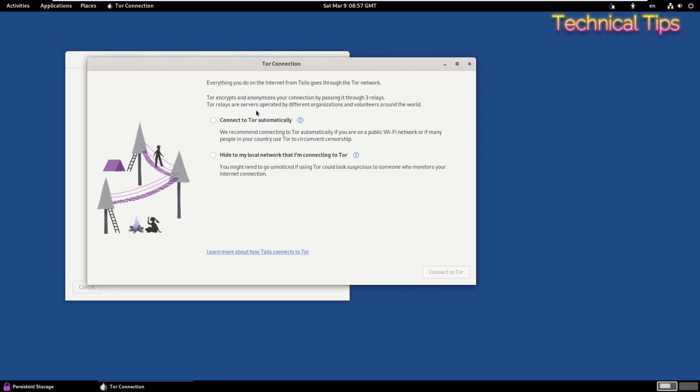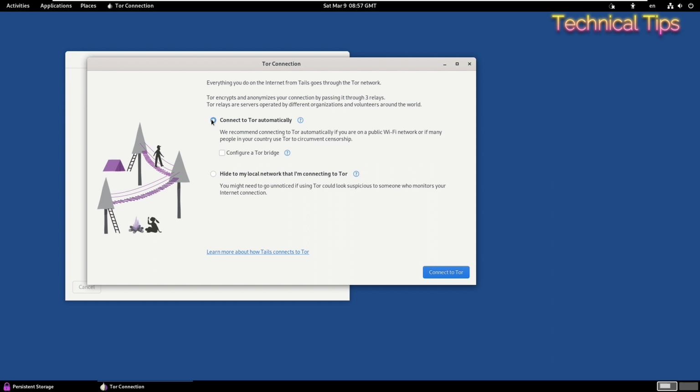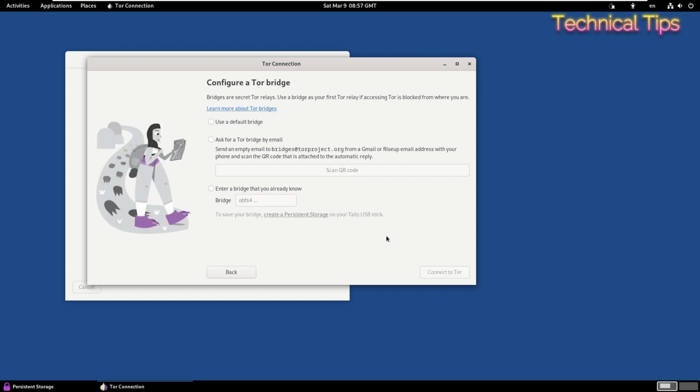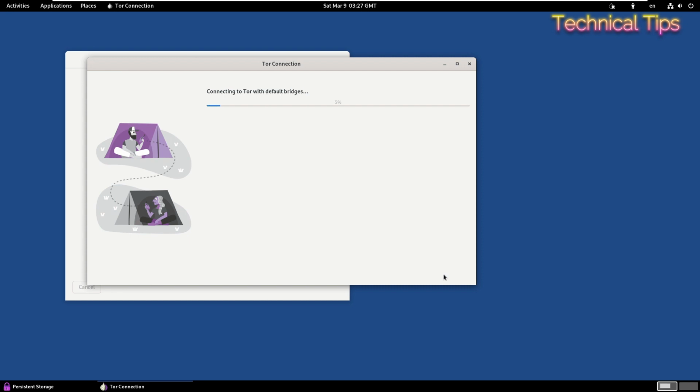On the next screen you will have to click on connect to Tor automatically, and then click on configure a Tor bridge, and then click on connect. Now click the option use default bridge, and then click connect to Tor. It will take a few seconds and it will open up a browser for you to browse the internet. Now it says it is ready. You can click on start Tor browser. So a browser will open up.